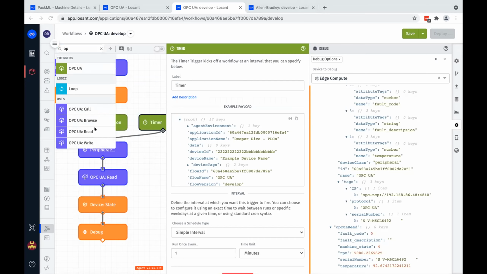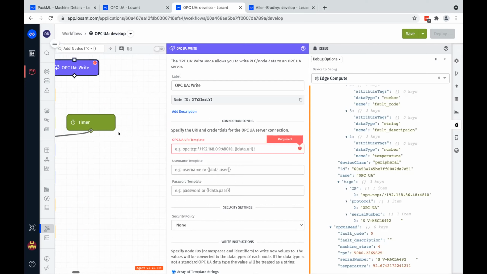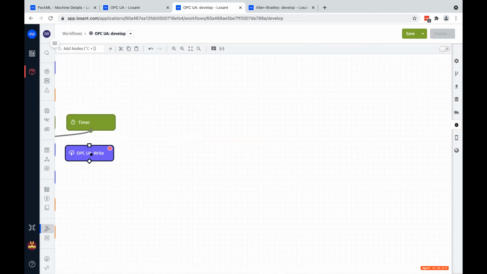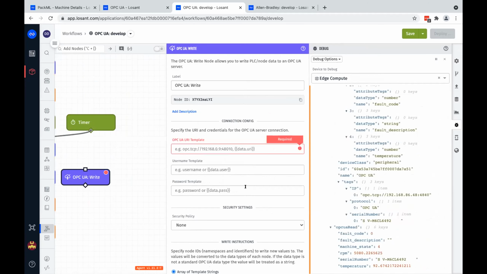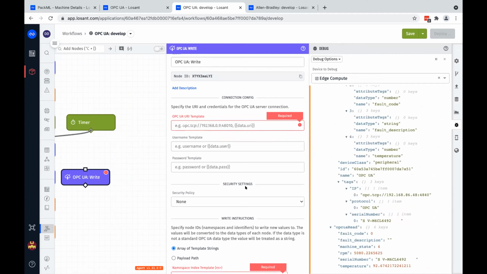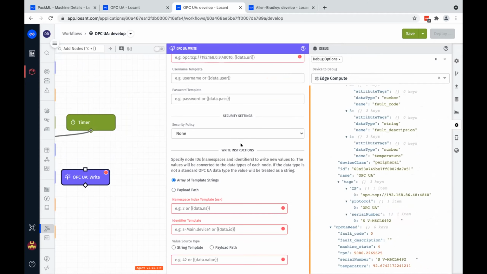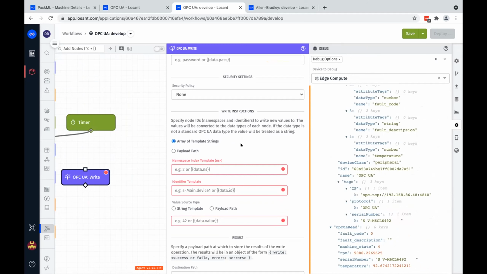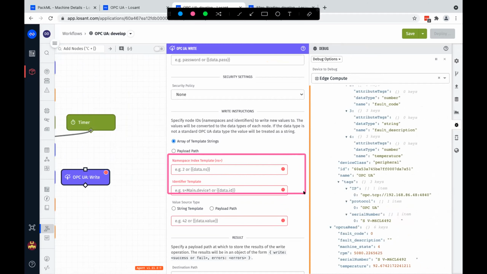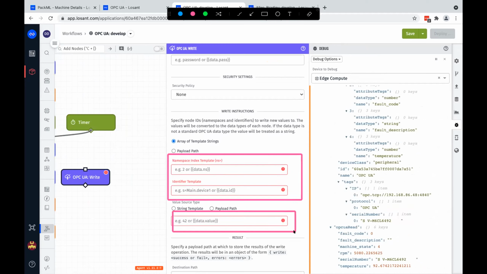And then the last one that I didn't use in my workflow engine, but that is available, is the OPC UA write node. And it's going to be the exact same instructions as our OPC UA read. So we're going to need our IP template, security if there is some, and then again, the namespace index, the identifier, but then here is where you would put the value you're writing to your PLC.